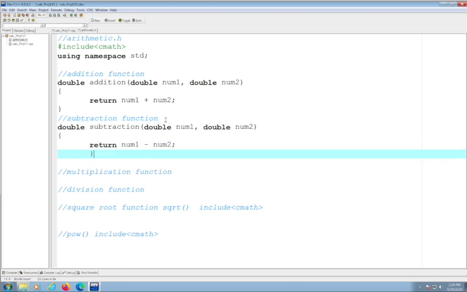Okay? We'll worry about the multiplication, division, and square root and power later. So let's prototype based on these two. So what could happen here? So let me just save this.